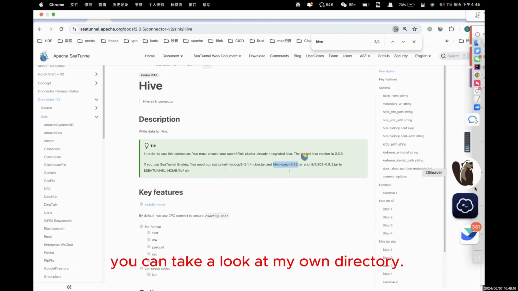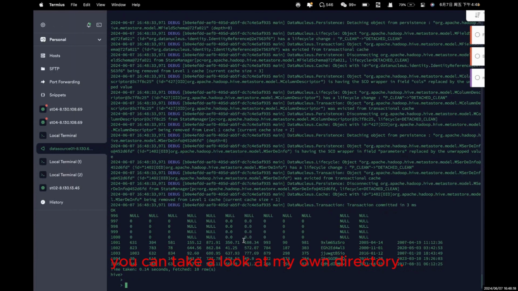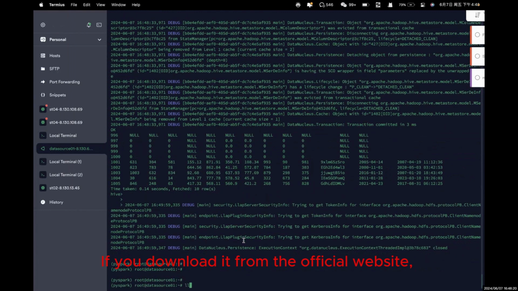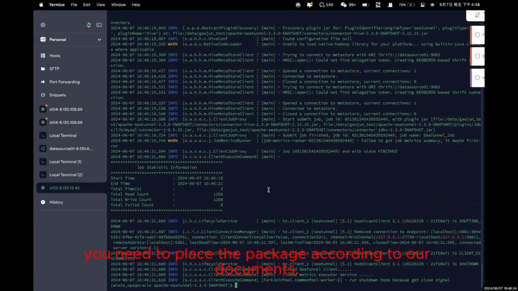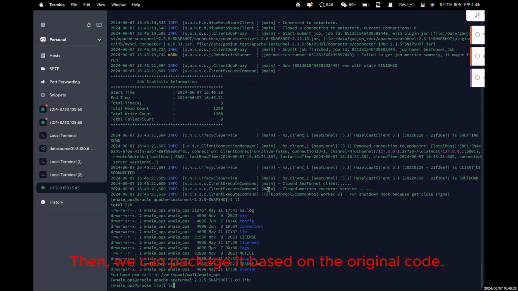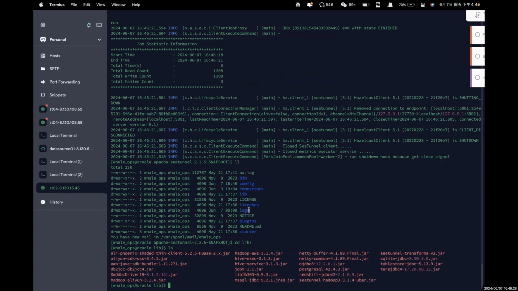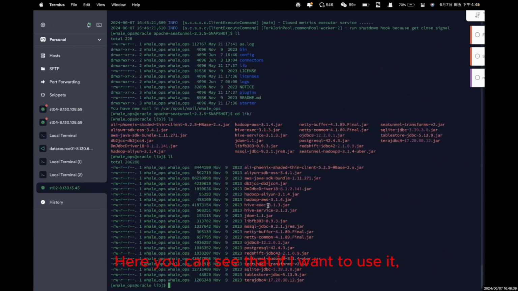You can take a look at my own directory. If you download it from the official website, you need to place the package according to our documents. Then, we can package it based on the original code. If you build the installation package based on the original code, these jar packages will be built directly. You don't need to download them yourself. Here you can see that, if I want to use it, there are jar packages of Hive and Hadoop in it.